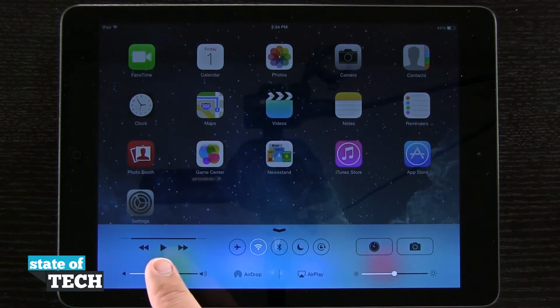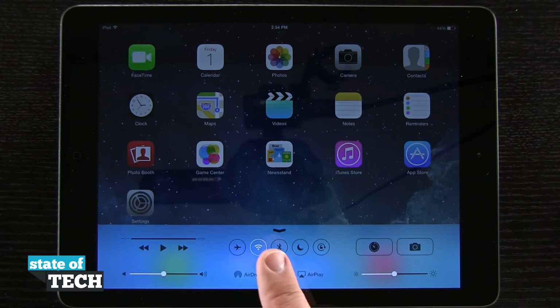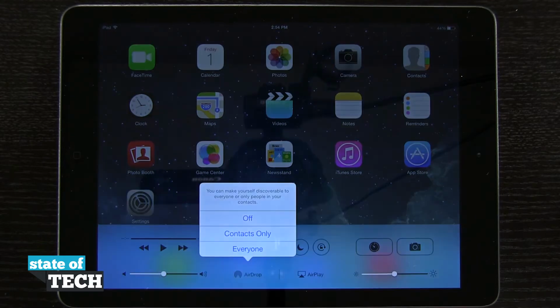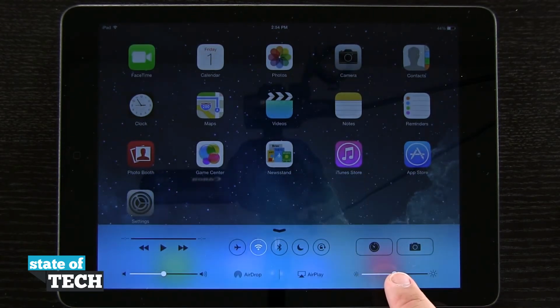Here we have our music playback controls, we have some volume controls, quick toggles for airplane mode, Wi-Fi, Bluetooth, do not disturb, and screen orientation lock. We also have AirDrop here, and then we have our AirPlay controls down here as well. On the right hand side, we have our brightness display, a clock, and a camera quick launcher.